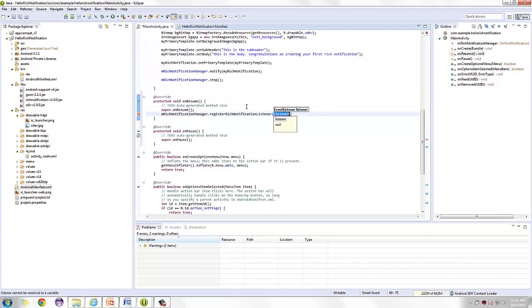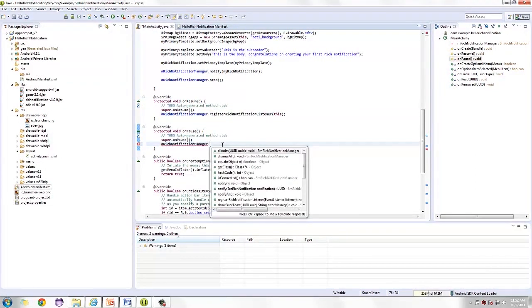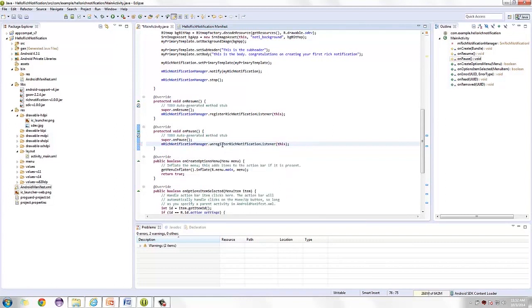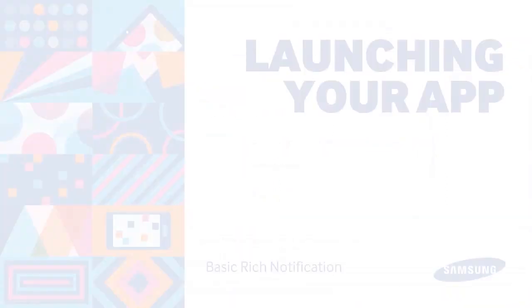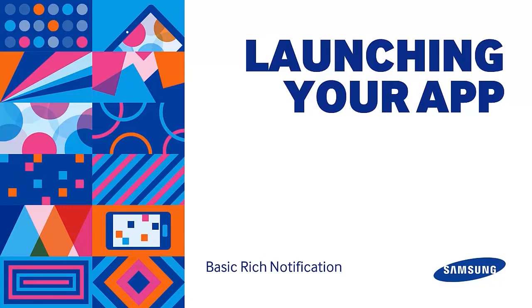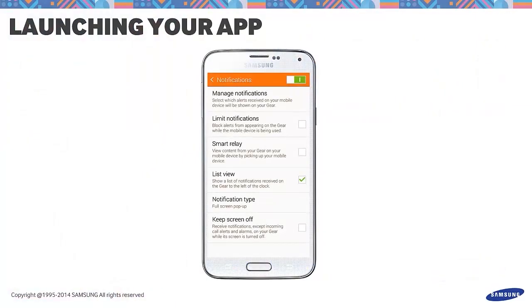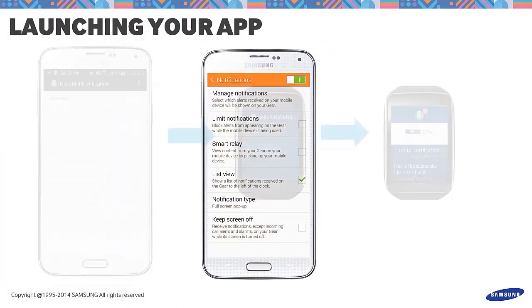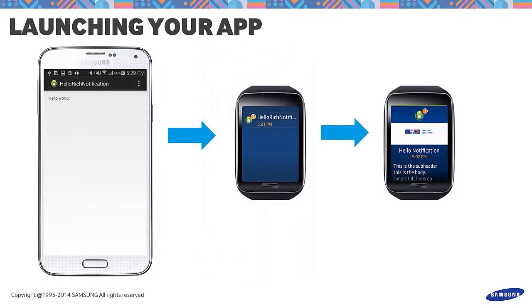Now that we're done, we can test our sample application. Check your Gear Manager settings and uncheck Limit Notifications in the notification settings. This will enable the notifications on the Gear S. Let's go ahead and run the application on the S5, and we can see that the rich notification pops up on the Gear S.